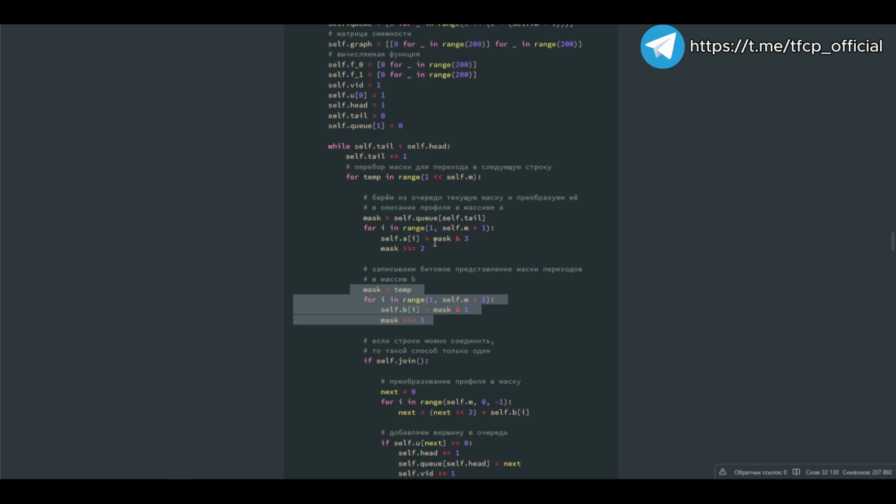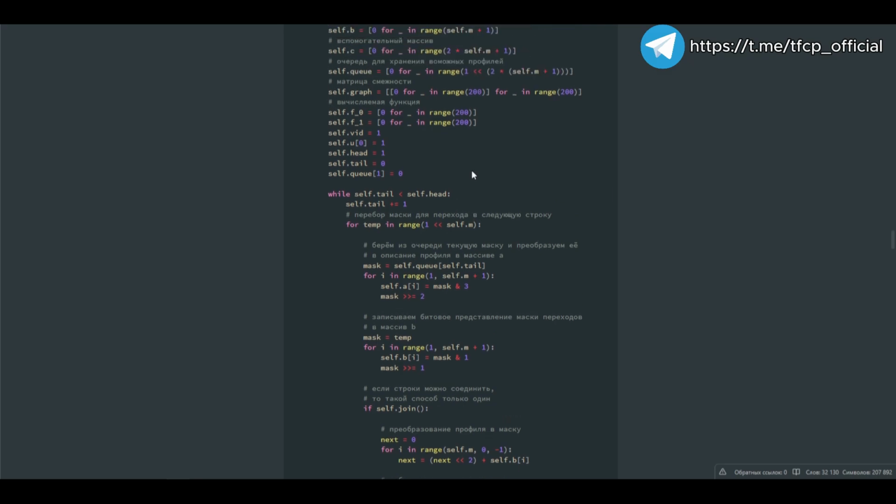The very essence of this while loop. Do we already have profiles stored? The queue contains the initial profile, which is set to zeros, and then we will add new ones. That is, we have the starting points from where we begin iterating, and then we proceed further.